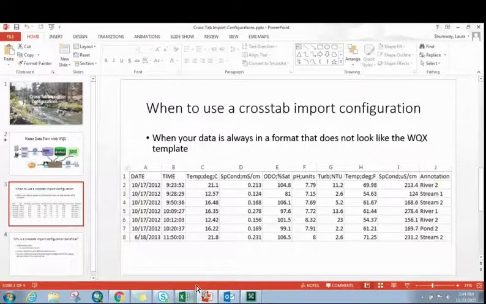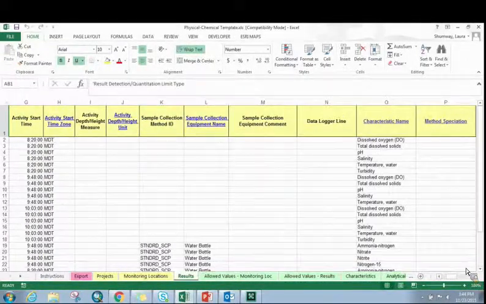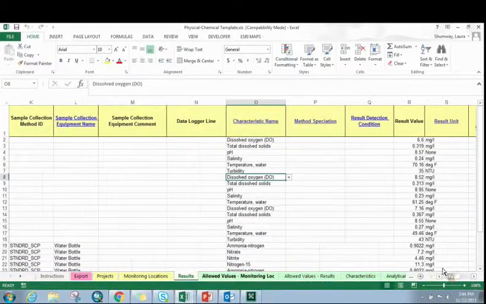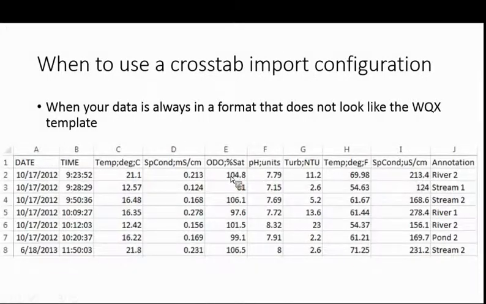So the exact template looks like this. So every record contains one result for one characteristic. But when the data has a column for each characteristic, a crosstab import configuration is the best way to go.